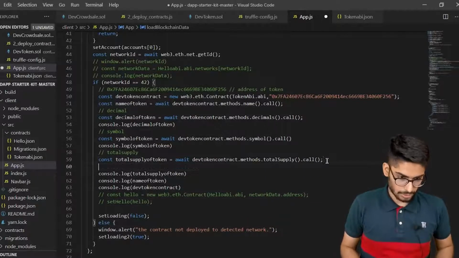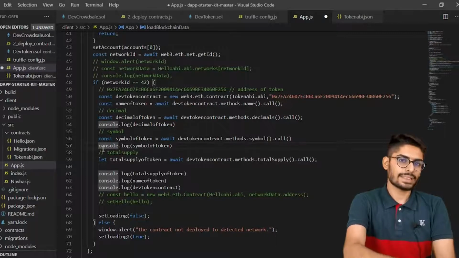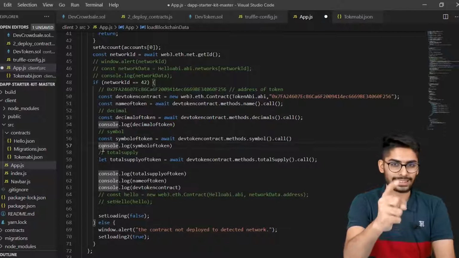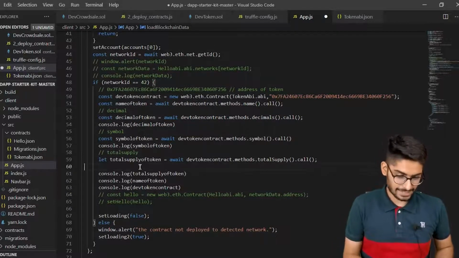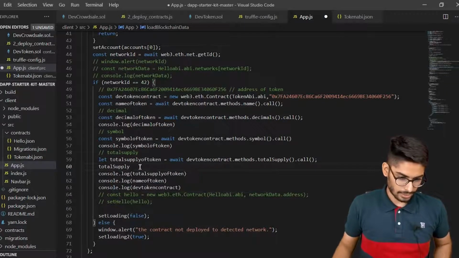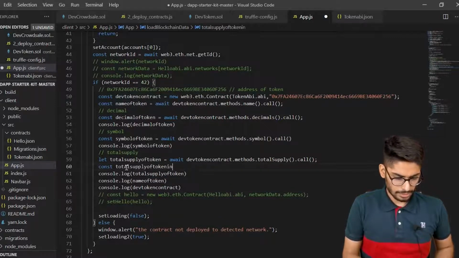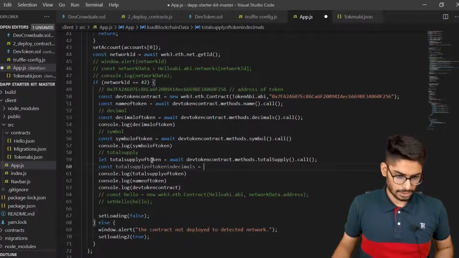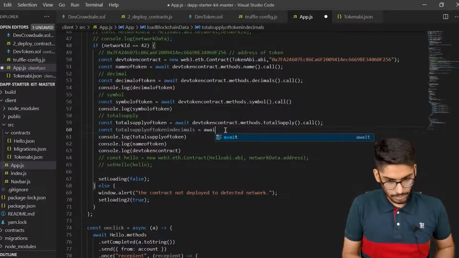So what is the function in Web3? I'll just keep it as let. Do you know the difference between const and let? Const is a variable that you define and then cannot change; if you change it, JavaScript will give you an error. And let is something we can define and change after that. So let's create the total supply of token in decimals. Okay, let's just let it be const, we don't want to change anything.